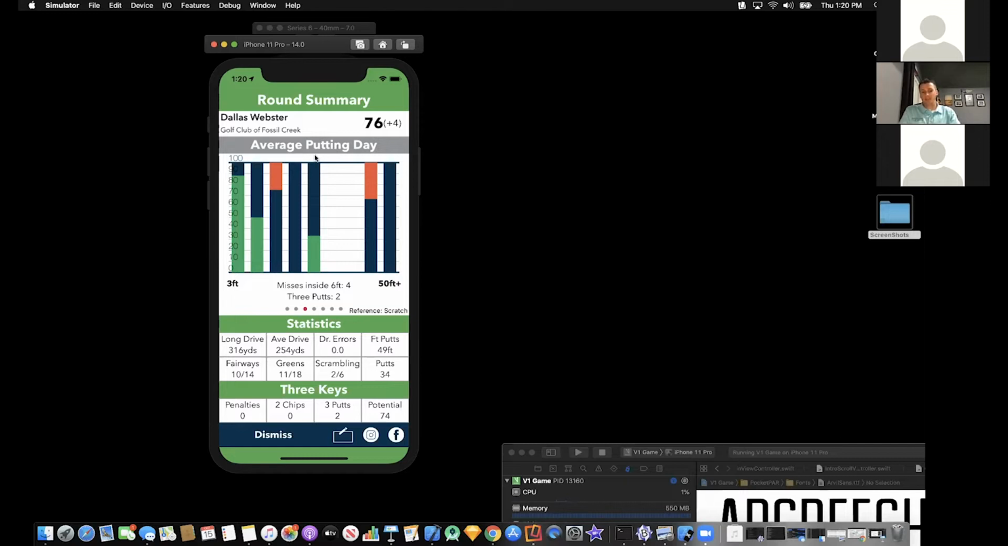So this is an average day for me, but it is going to highlight where I can improve. During this day, I missed 4 putts inside 6 feet. So really I should probably be working on the short ones, and I had 2 3-putts. So quick, digestible information, even in my post-round summary, on what I could be working on.